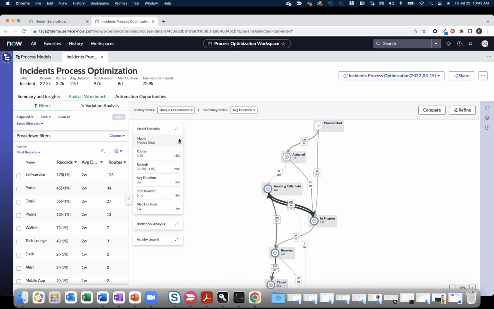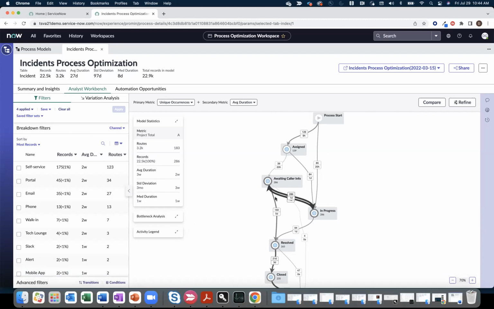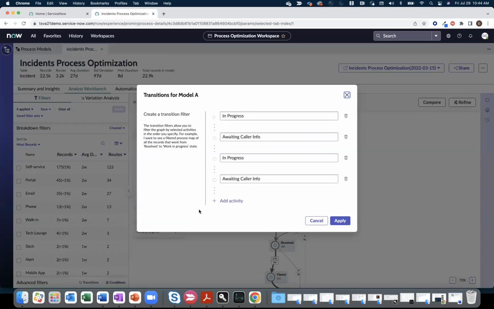And as I mentioned earlier, you'll notice here now, if I keep my model statistics up, this is showing me that of the 3,200 routes that I had earlier, with this transition applied, I've got 183 unique routes. It's only 286 of the 22,000 records that went through this path more than once. And actually that number matches what we're seeing here on this node because we're using unique occurrences as well. So we use that transition to filter it. And if I didn't want to access it via the card that popped up on the transition or the node itself, I could have applied that right from here where I've got my advanced filters capability.